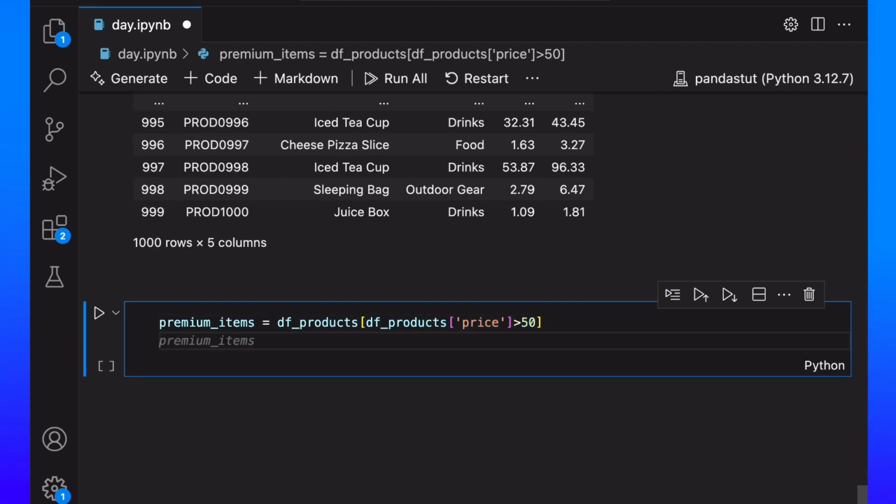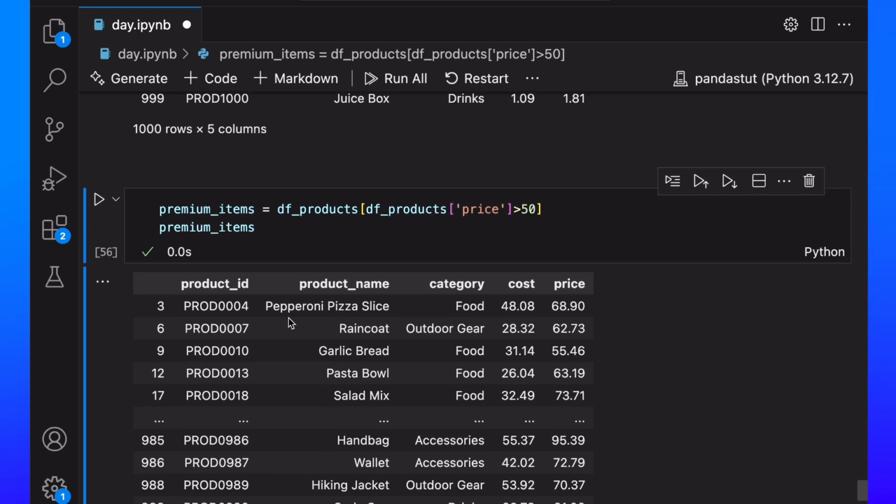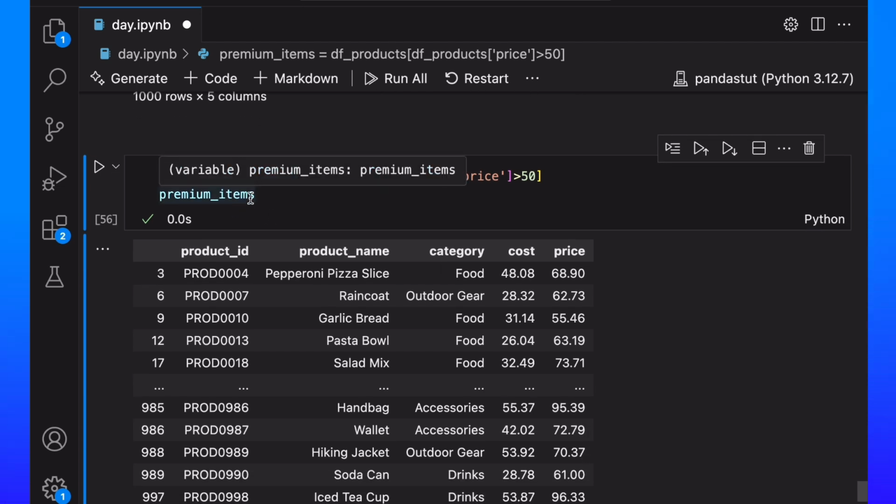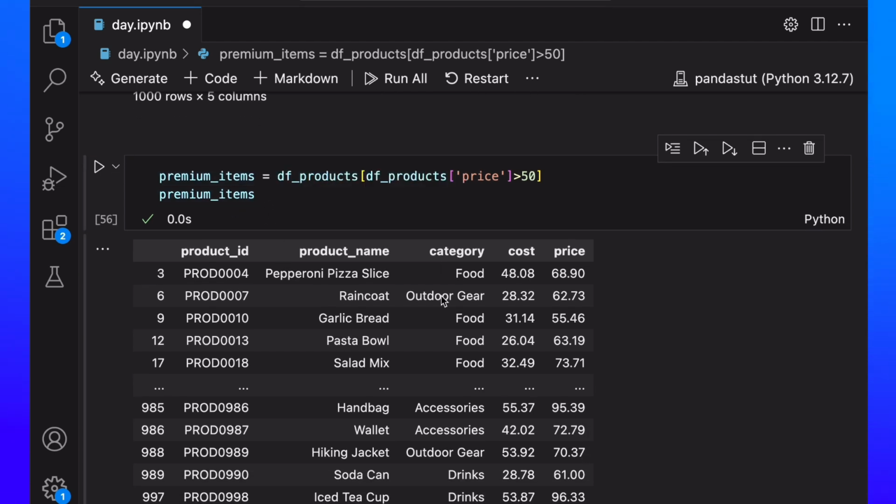Let's go ahead and see how premium_items looks. You can see we have all the rows where the price is greater than 50 in premium_items. Again, we are just doing filtering here.